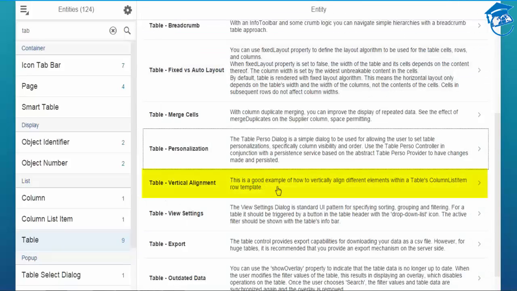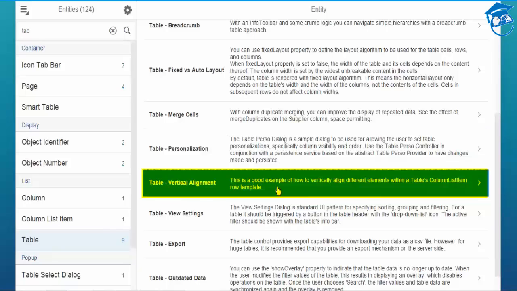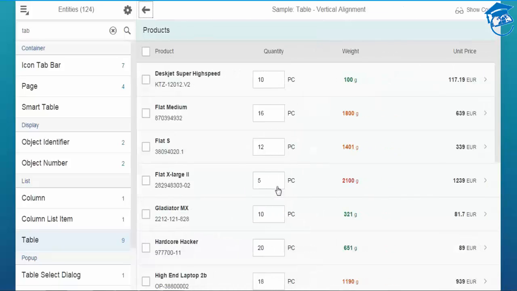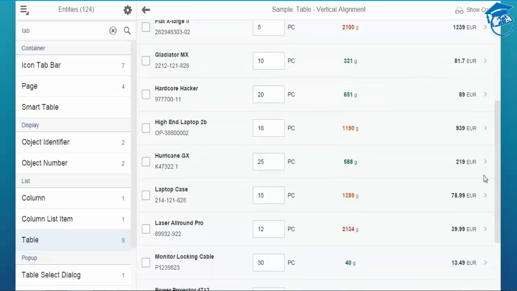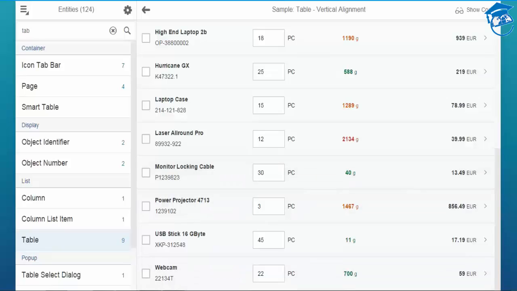So next is vertical alignment. It's a good example for aligning your data vertically and the row template. So that is what we will see. See, vertical template. 1, 2 we have done. Inside this you want to have 10 quantity and 10 pieces. So this is what it is. You can place items inside this.